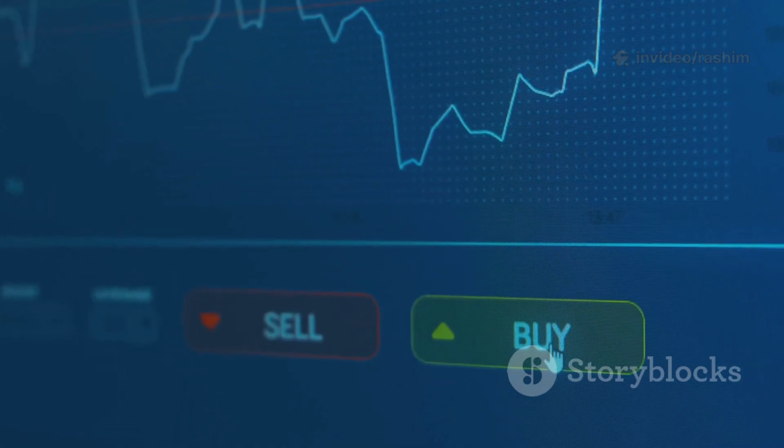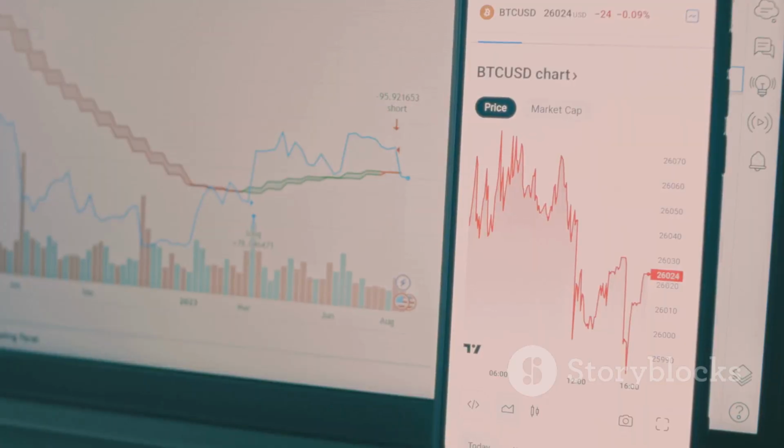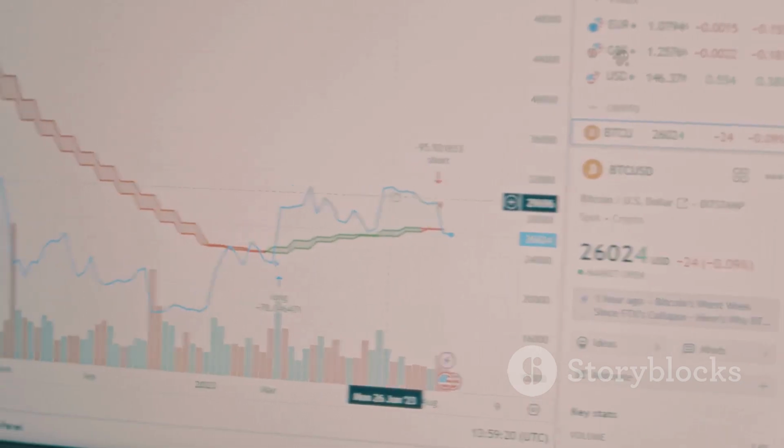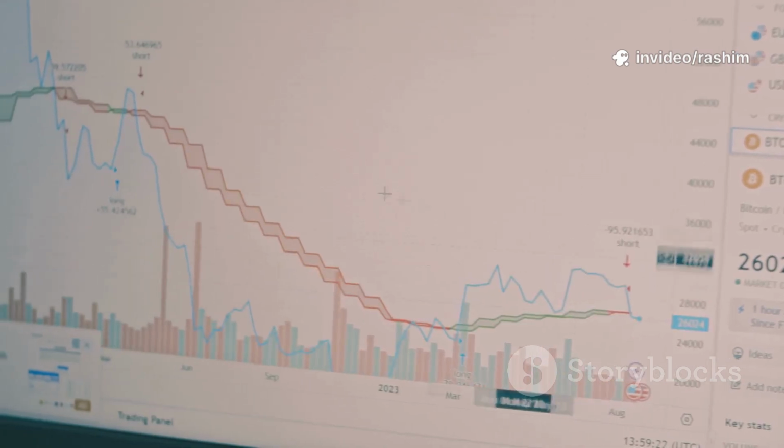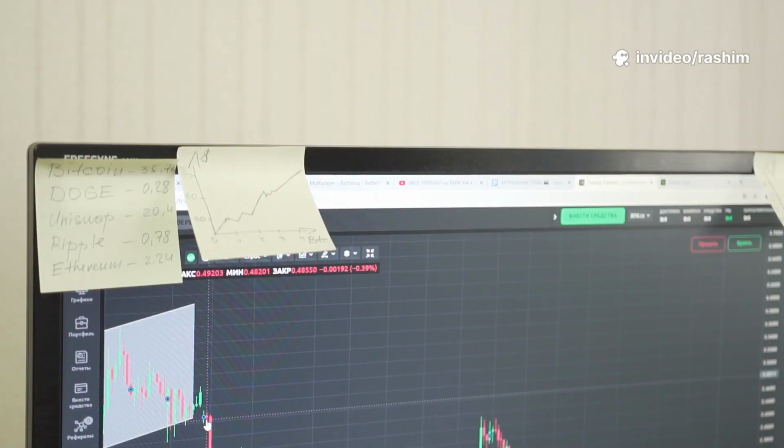Click on the correct one from the list. This action will load its price chart onto your screen. You are now looking at the historical price movements of your chosen asset. This is your canvas, where you will learn to see the stories the market tells.